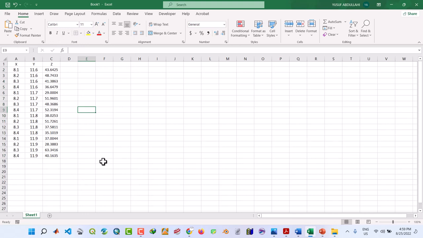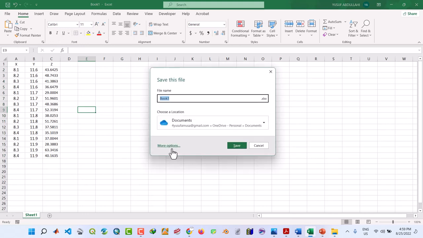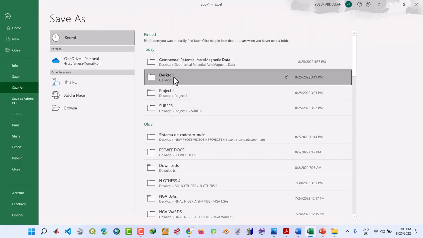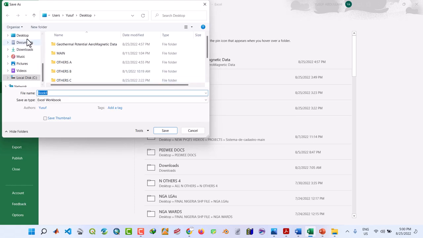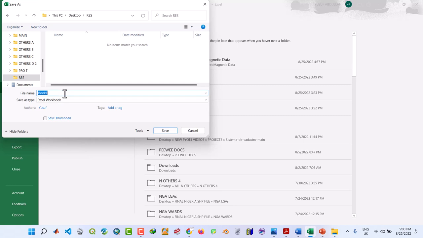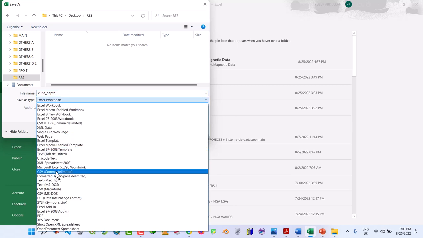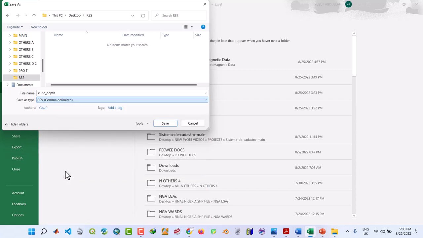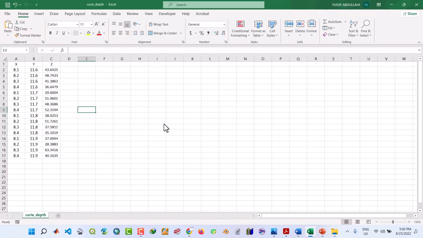Then now we save, Control S. We'll locate the folder we created on the desktop. Desktop. This rest, we call it query depth. Then we'll save the format as comma delimited format. So this is the format we're going to use in the software. Then click save. That we have done.